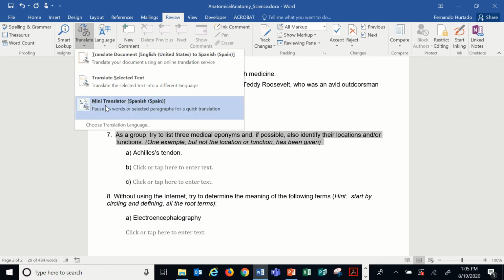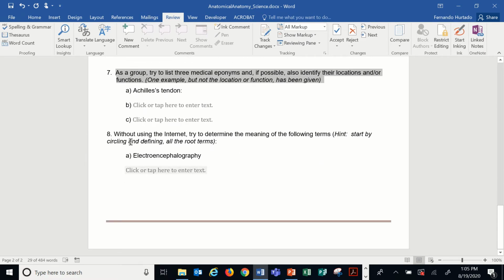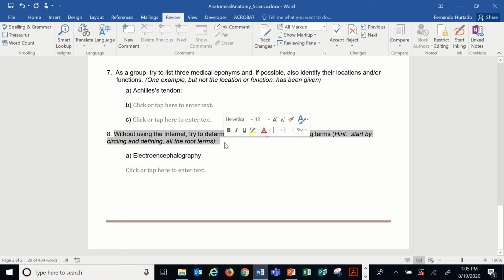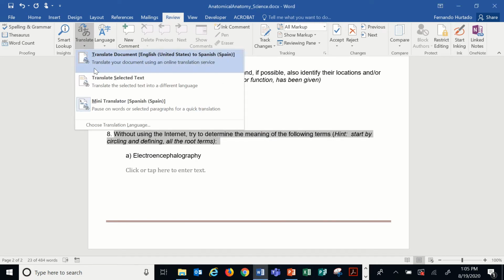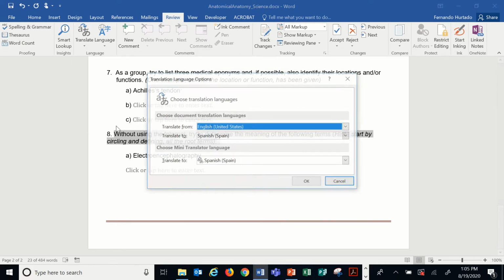I'm going to highlight this section here, and then the pop-up window comes up. Notice how the question is translated to Spanish without the translating box on the right being open. So this is just a quick way to translate from English to another language that is available in Microsoft Word.